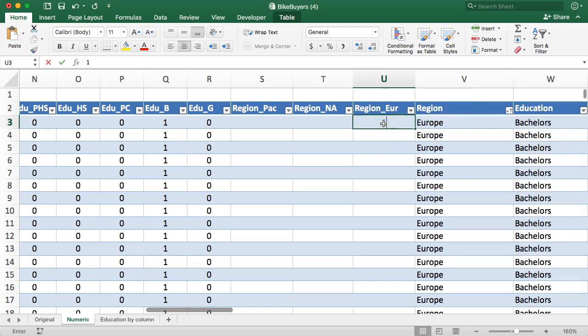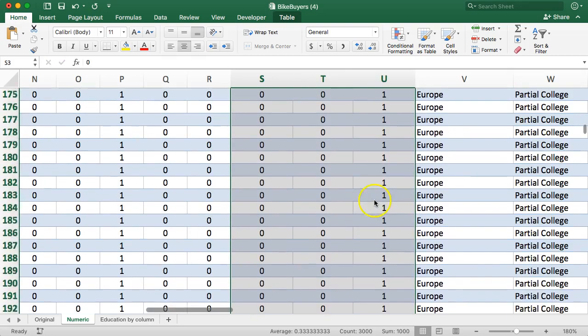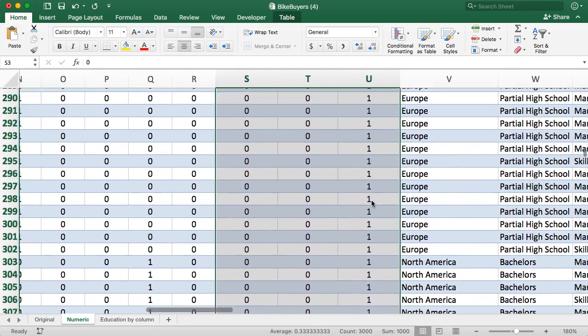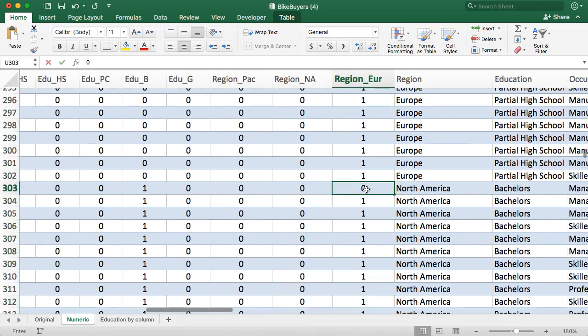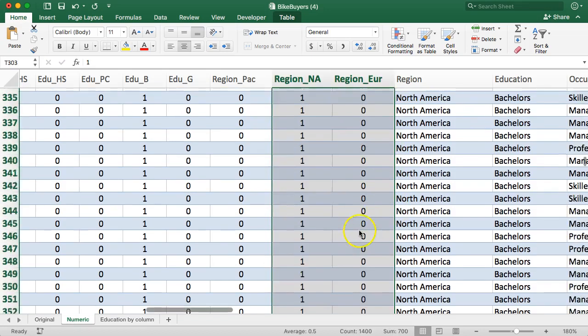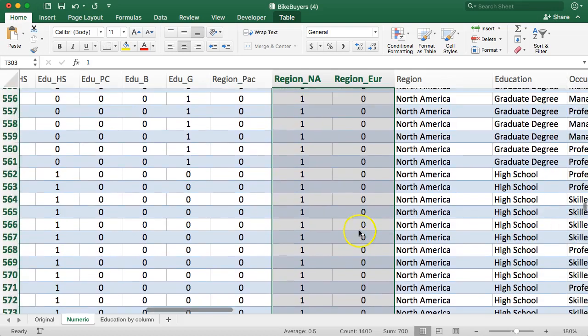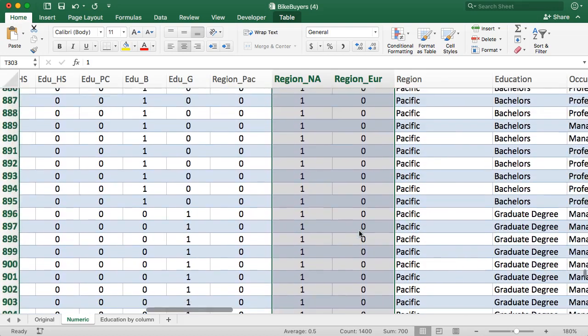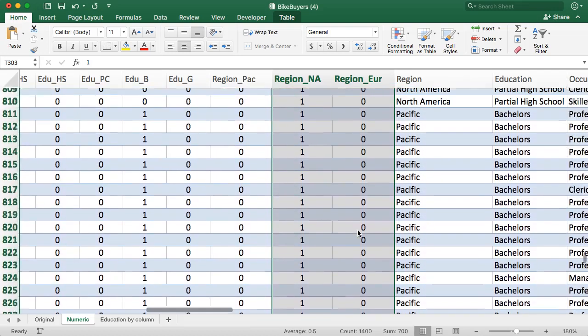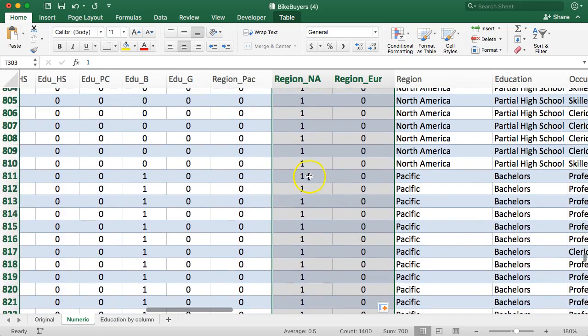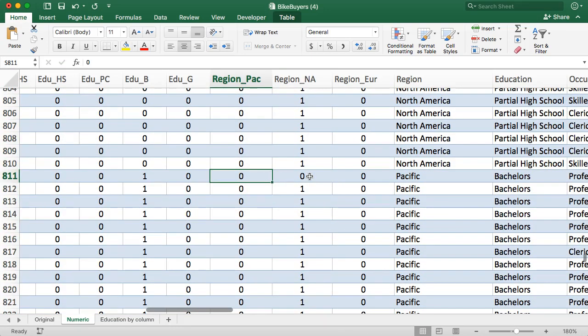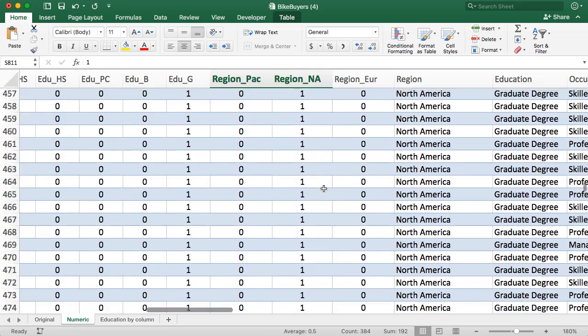These people are Europeans, so I put one for Europe, zero for North America, zero for PAC. Copy that down. Scroll down to the next value, North America, which is now a zero for Europe, one for North America. Copy those two down. Keep going. There it is, Pacific. Right there. So I make it a zero for North America, one for Pacific. Copy that down. All right.